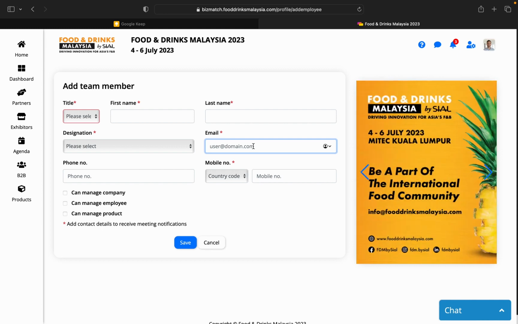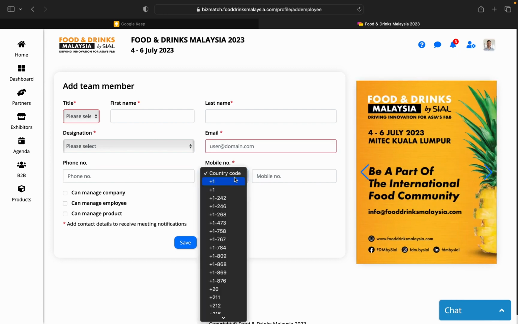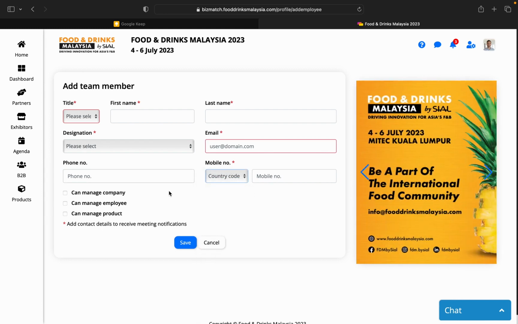You need to give them a valid email, because there will be immediately a trigger of email that will be sent to the user, to your team member, where they will also be receiving your username and password to enter. The username is their email, but the password is numbers that is sent by our system. So using that information, they can even log into the system and update their own profile information. Put in their phone number or their mobile number, which is asterisk, which you must.